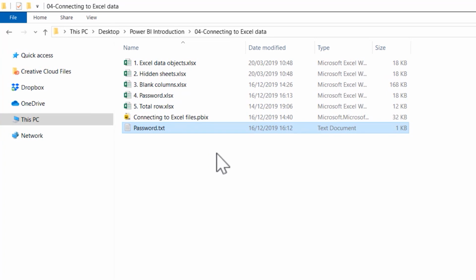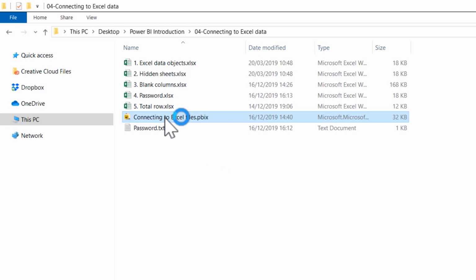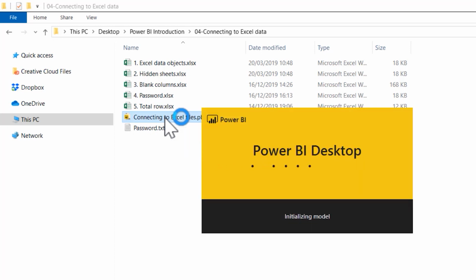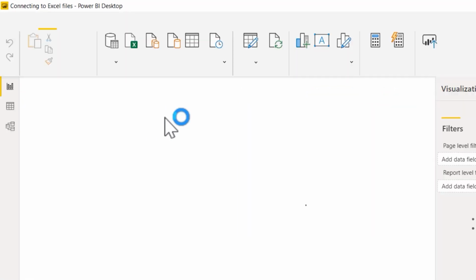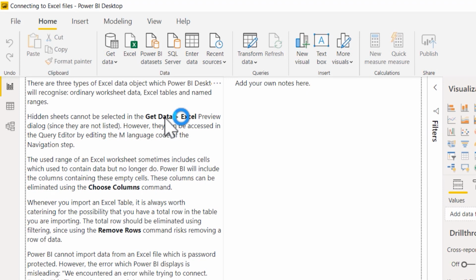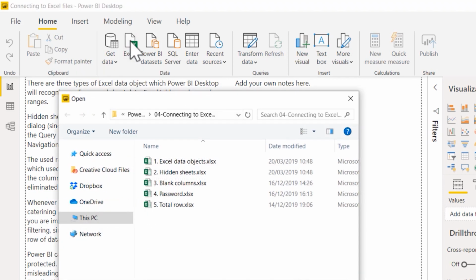So now let's look at what happens when we attempt to connect to that file from within Power BI. Let's open up connecting to Excel files.pbix. And in the Home tab, let's click the Excel button to connect to the password protected file. Number 4, password.